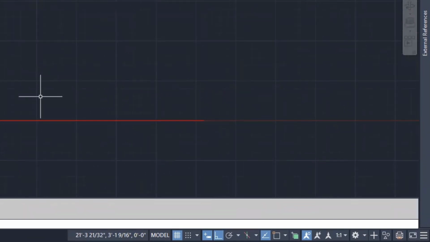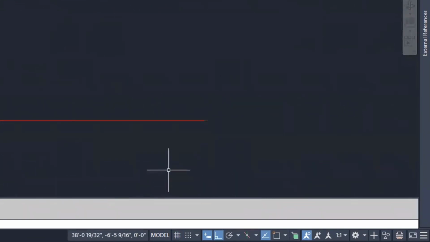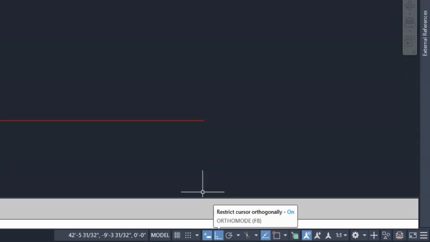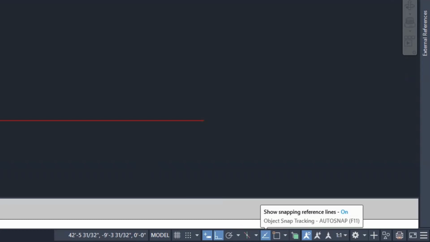I'm also, at this point, going to turn off the grid, only because for me, it is distracting. And while I'm down there in those drawing aids, I'm also going to double check. I do have dynamic input turned on, ortho, which I'll be toggling on and off. I have my object snap tracking turned on. Object snaps currently turned off, so I'm going to turn them on.